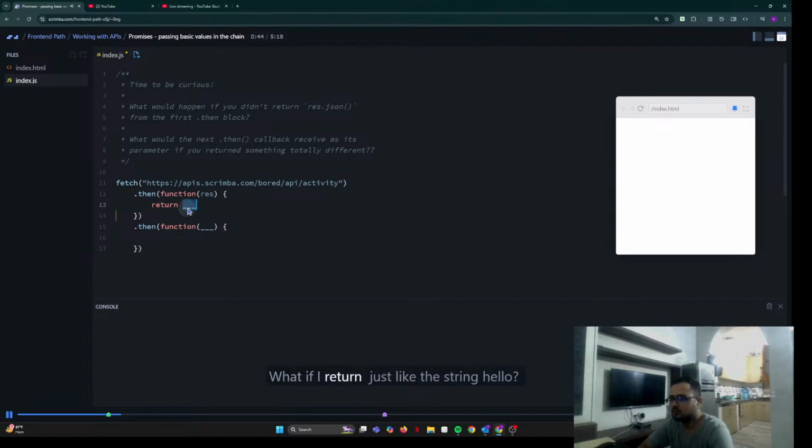Okay, what if I return just the string hello? Now here, this is a function parameter, so I can put in whatever I want. In fact, let's just call it whatever, and I will console log whatever. At this point, you can see we're really just performing this fetch request not because we actually care about any of the data that comes in, but as a vehicle to allow us to use these .then blocks. It's a really easy method for getting a promise going without having to create one on our own. Let me hit save and we'll see what happens.